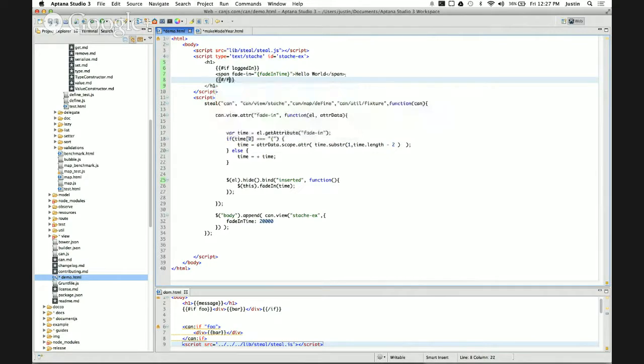Right? So every time the logged-in state changed, an inserted event would be fired on this element, so it would fade in, or be removed when you're not logged in. So this is how you could do that. Yeah, pretty cool.